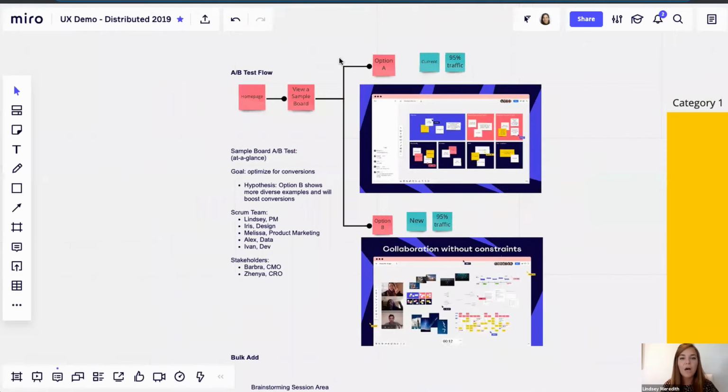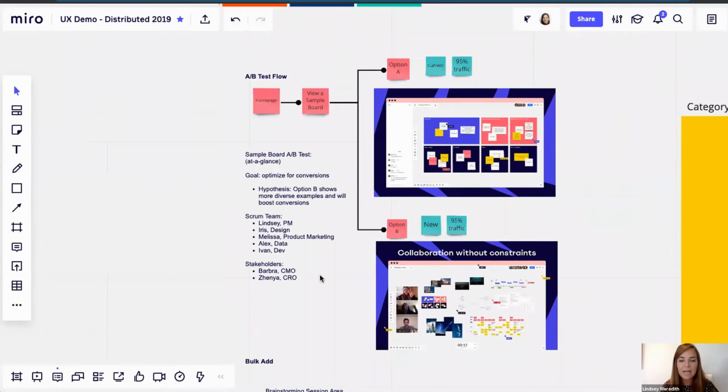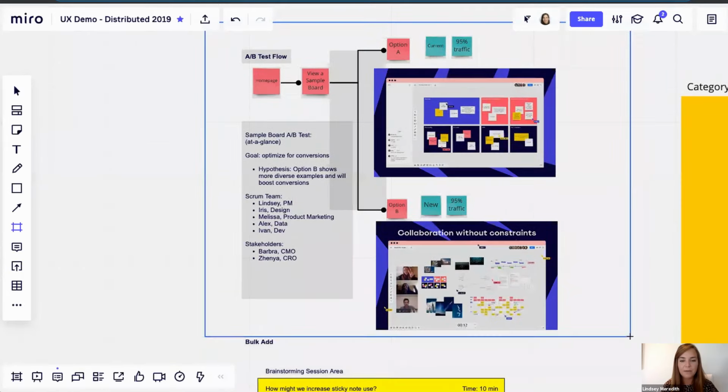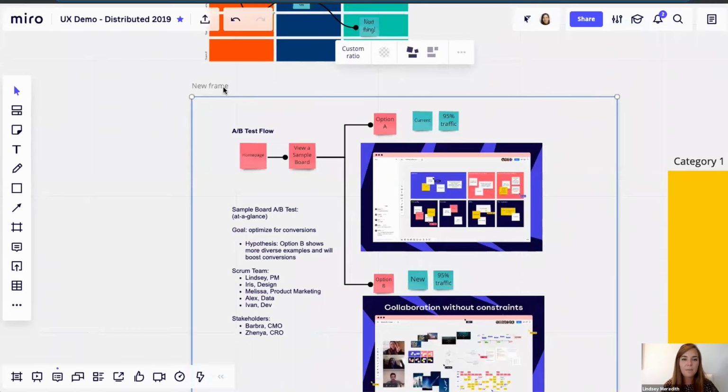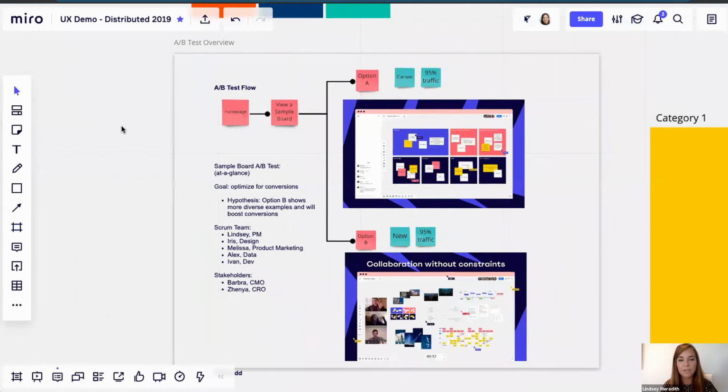It's going to show option A, option B, just some high level information. I've also added a little information about this A/B test and who's involved. And we can work on the board together. And when we're ready to present or share it with the team members, we can just drop a frame around it and name it, A/B test overview. And this will be ready to share with external teams, share with stakeholders.